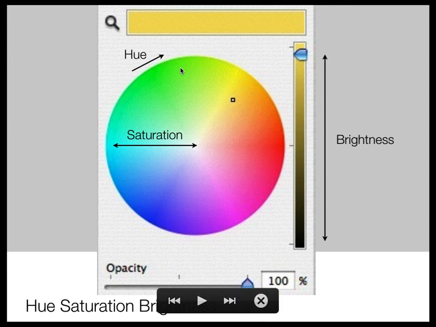So you have hue going around here. Then the saturation is the point on the radius, how far out you are from the center. And the brightness here is this slider up and down here.